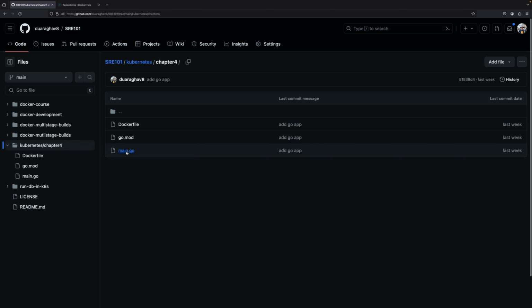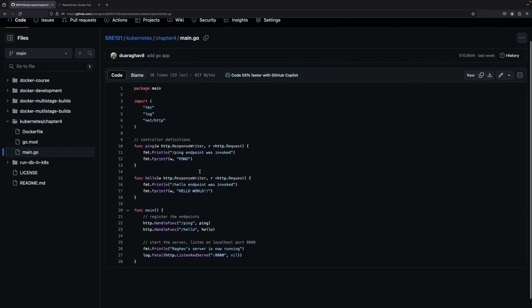Very simple, as you can see. There's just the main.go file, and there's very bare minimum code. We register two API endpoints. One is ping and one is hello. And we register the respective controllers for them. And as you can see, even the controllers are very simple.